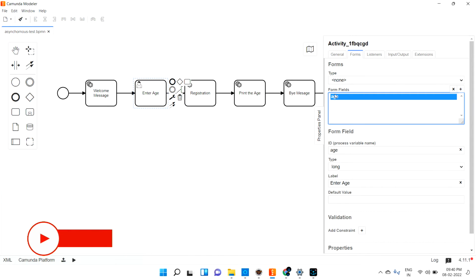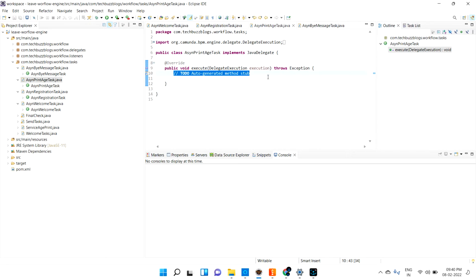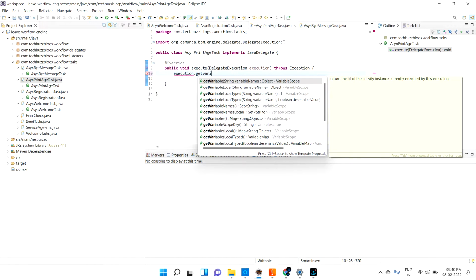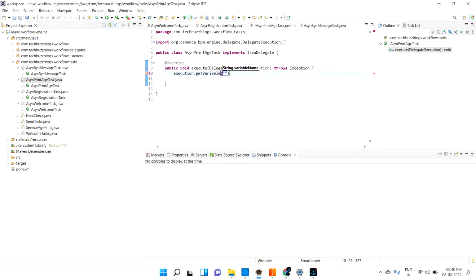So the field name is age. We need to capture this into our code, right? So let me go to my Java class. How can I capture the username? execution.getVariable. What is the variable name? That is just age, right? Okay, age. I need to print it as a string.